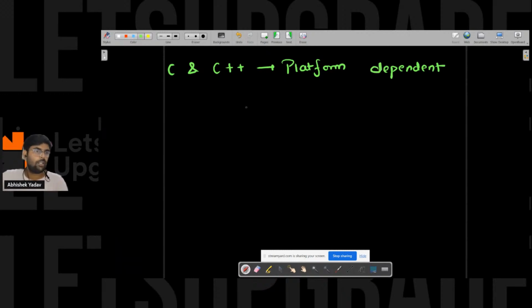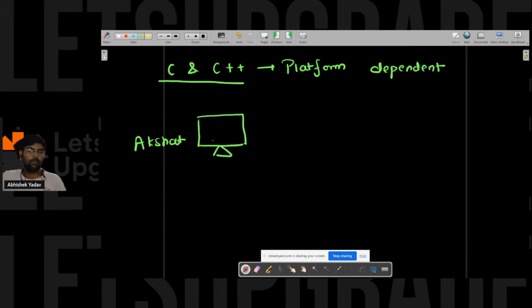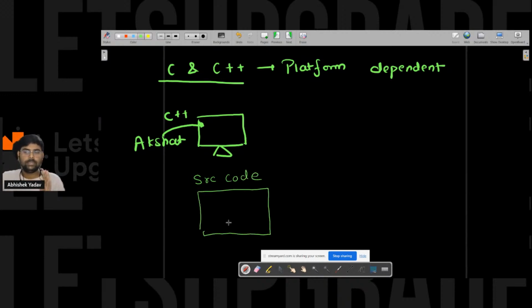So let's take the example of Akshat. Akshat got an assignment in his college, that is, he has to build a calculator app using C++. This is his system, and he used C++ to build the app. First he will write the source code, which means he will write the program in C++.